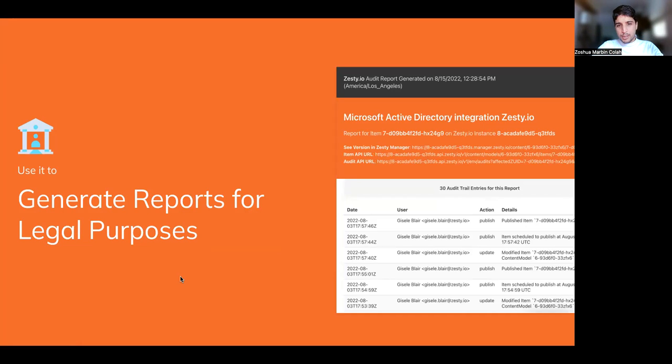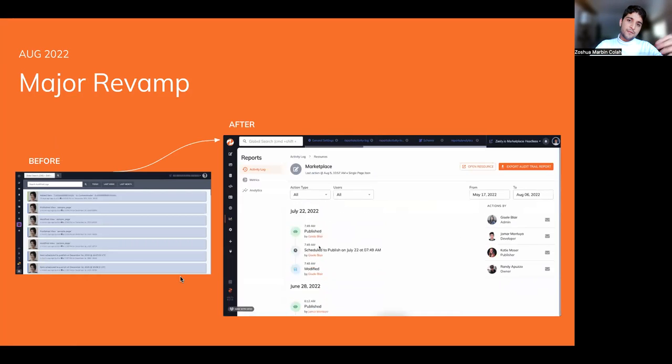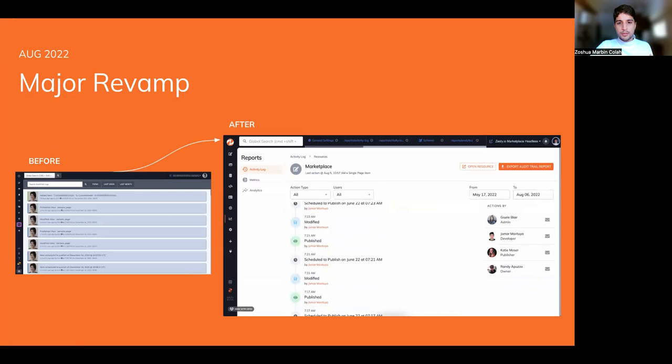And in August 2022, we've given activity log a major revamp. Apart from renaming it from Audit Trail to activity log, we've introduced a variety of new features, which I'm really excited to show to you today in a short demo.